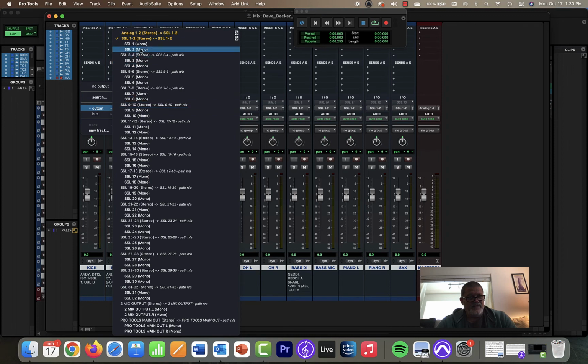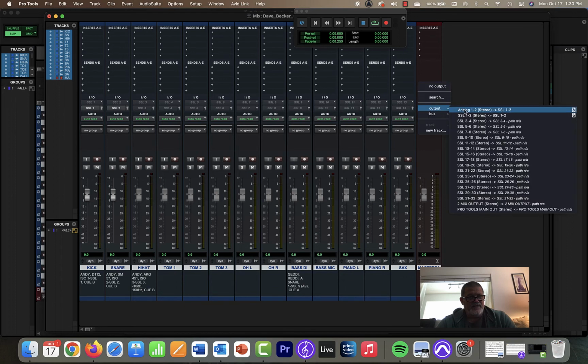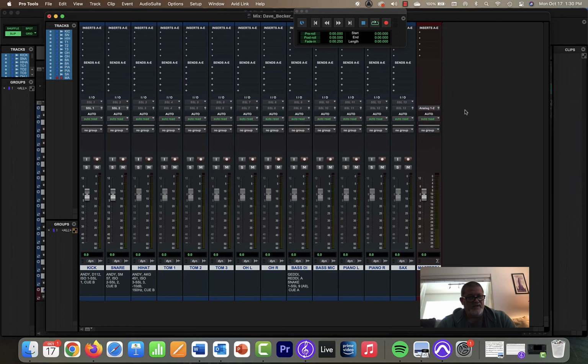And start with number 1. It will line them up symmetrically: 1, 2, 3, 4, 5. So 10 to 10, 11 to 11. That's the way it's going to go. But your output is going to be analog 1 and 2 on the master fader. So make sure that's analog 1 and 2 on the master fader, and everything else is correct.